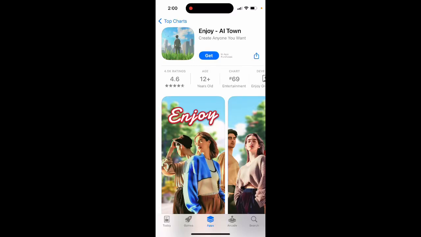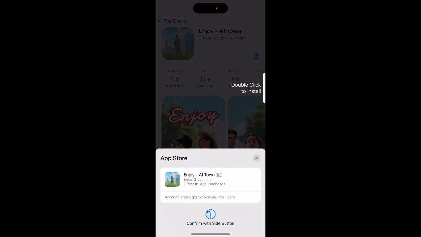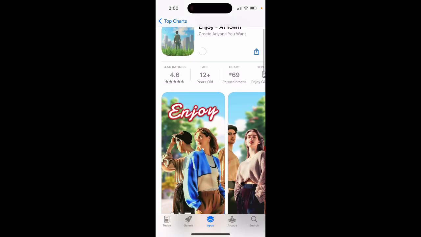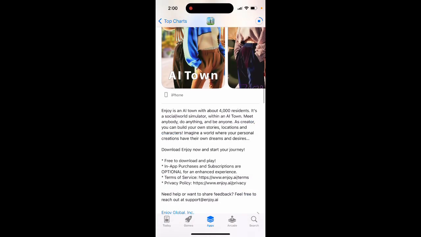Here's a new app called Enjoy AI Town. Create anyone you want. It's a kind of AI virtual avatar app. There are 4,000 residents in this AI town. It's a social world similar to within AI town. Meet anybody, do anything, and be anyone.